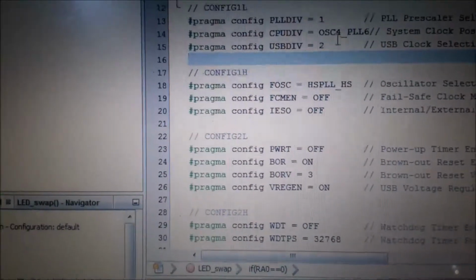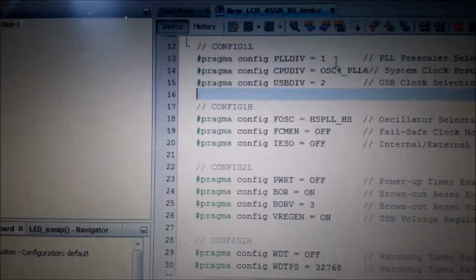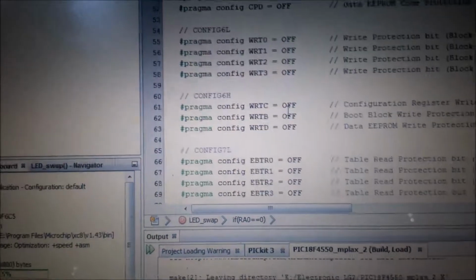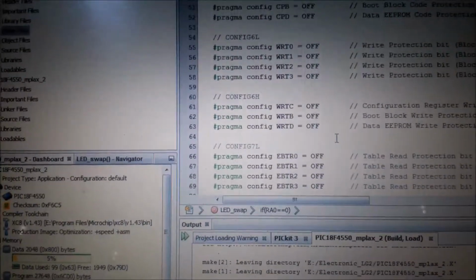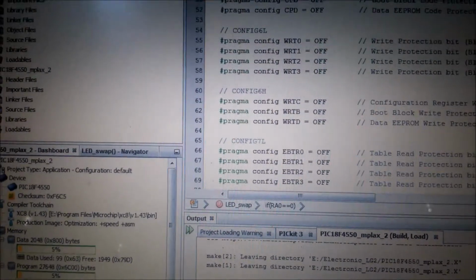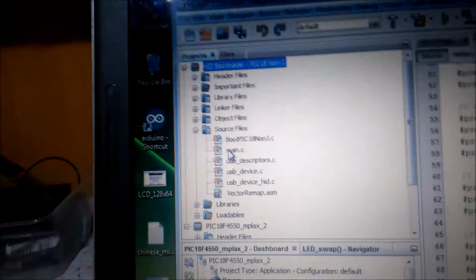So go back to config bits here. This is divided by 2 because 19.6 megahertz divided by 2 is 14.8 megahertz for USB use. No very special others. So once this config bit is set up for this main program, you need to copy it out or remember all the settings here, and then I go to this bootloader program, to the source file and the main. Now this is the main for the bootloader here. This one is main, and go to the config bit here.